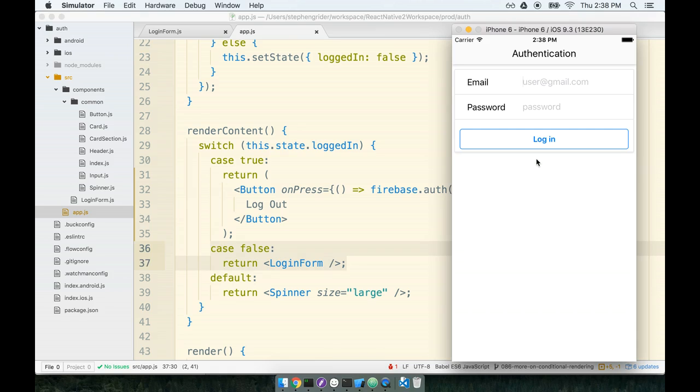And now I should be able to enter in test@test.com, a password of password, and sign back in. There we go. And again, I can log right back out. Perfect. So that is it for authentication.